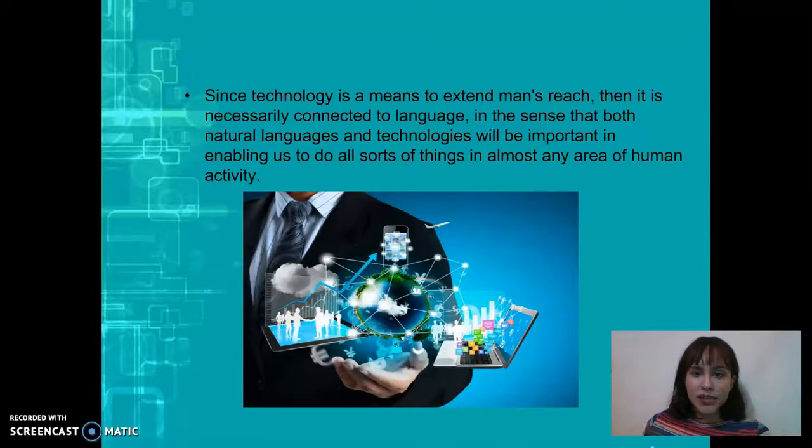Since technology is a means to extend man's reach, then it is necessarily connected to language, in the sense that both natural language and technologies will be important to enable us to do all sorts of things in almost any area of human activity. As the internet, as I said before, is all about connections, and those connections are all over the world, of course we can find different languages on the internet. So if we use that element from the internet itself in language learning, it can become very useful because we can use it in almost any area of human activity.